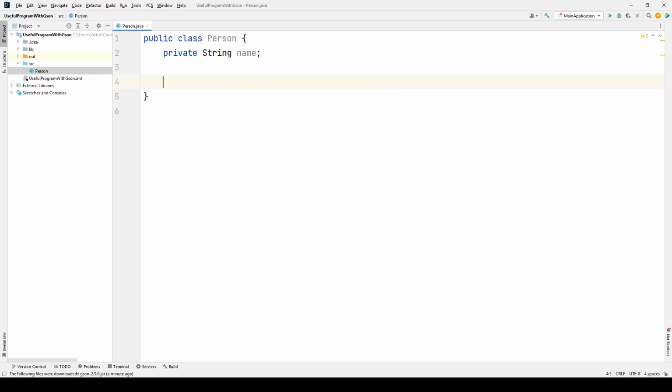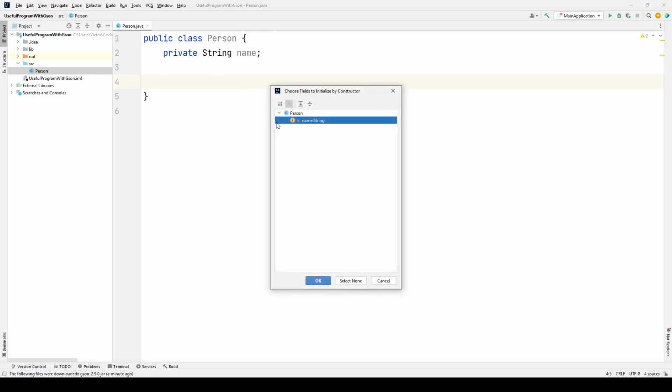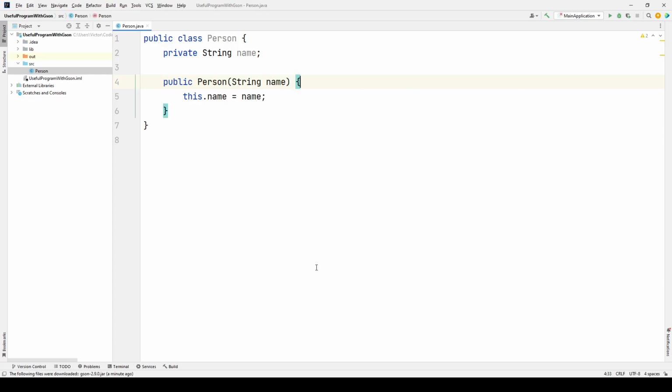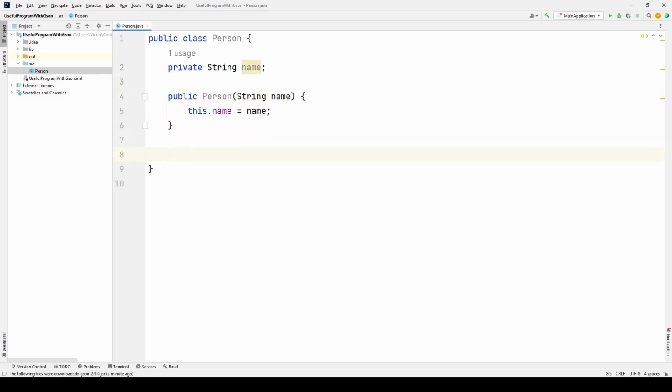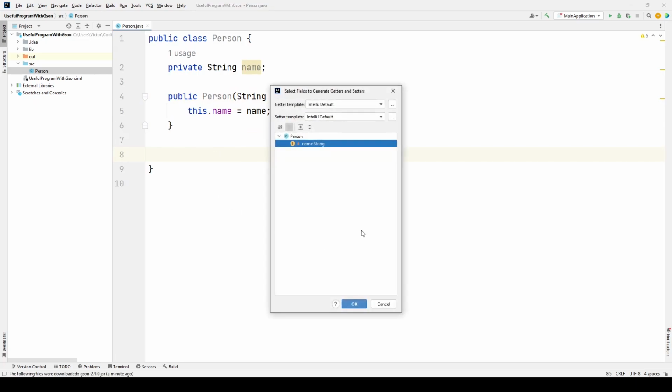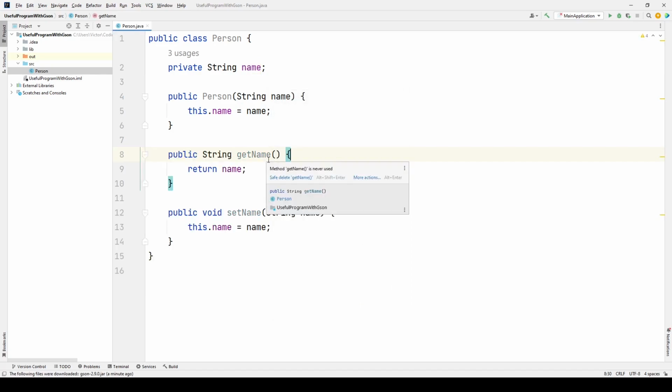Next, we're going to create a few methods that allow us to create a person object and also to access this name member field. We press Alt Insert, we choose Constructor, and then we choose that one member field, and it's going to generate a parameterized constructor. Next, we do the same thing. We press Alt Insert, we choose Getter and Setter, and it lets us create a pair of methods, one for getting the name, the other for setting the name of the person.